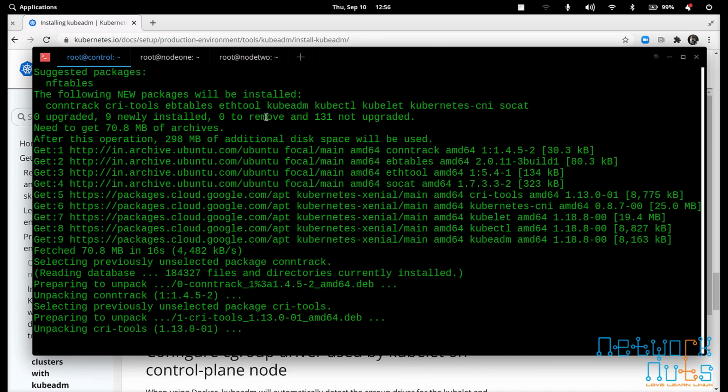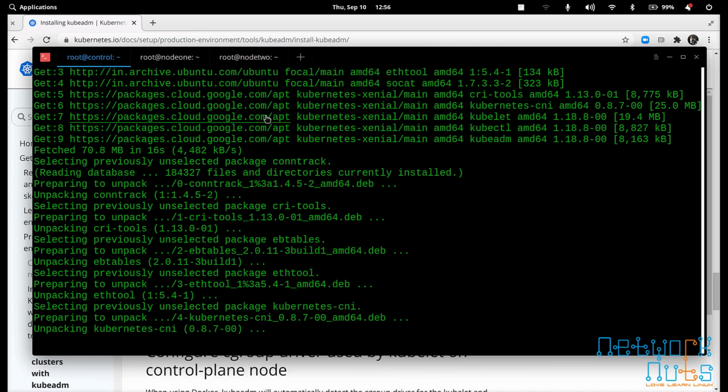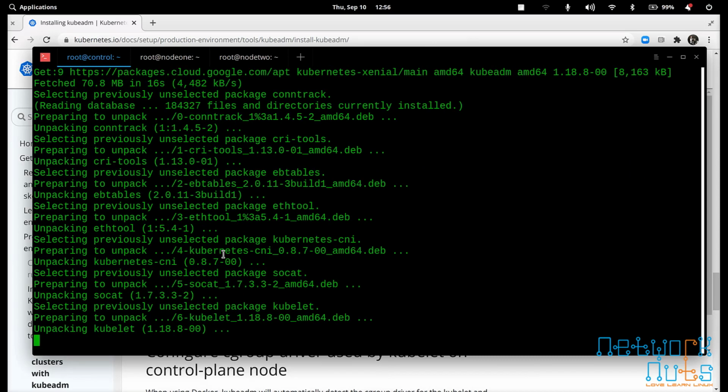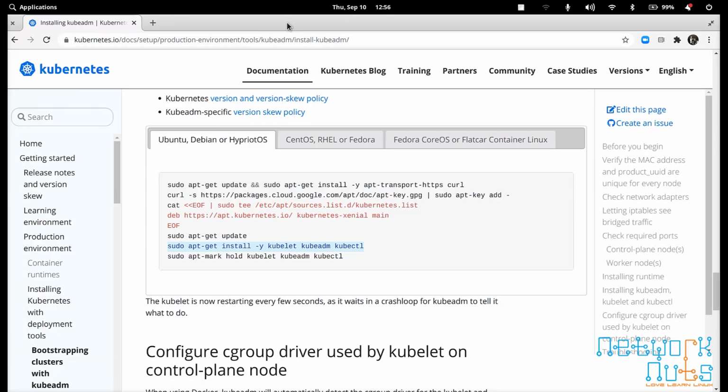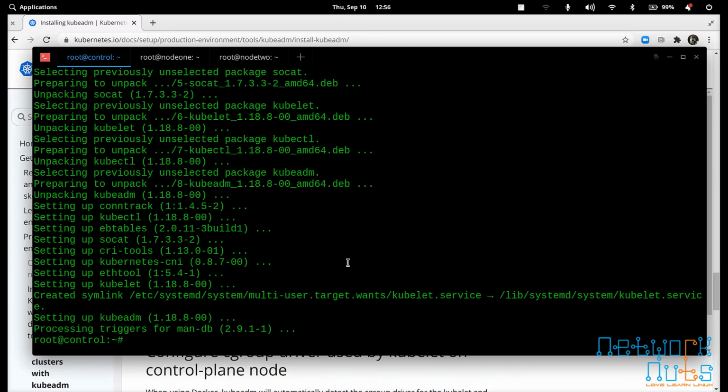So the packages are installed. Look what I'm doing, I'm just following the instructions. You need not hold it for the updates. That means you don't want to update these packages when you are updating the OS, right? So if you wish, you can hold it. When we are doing the upgrade, we need to do an unhold, right? So we can safely skip it as currently we are not doing any updates, right?